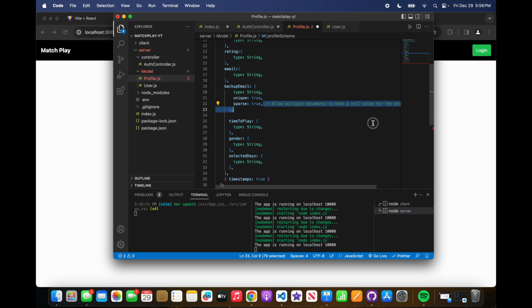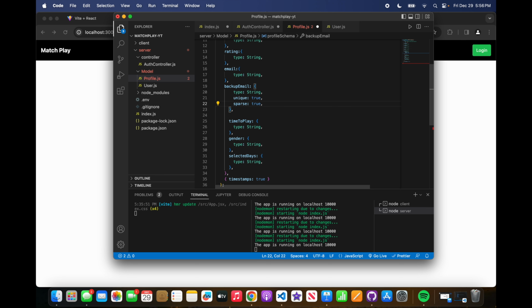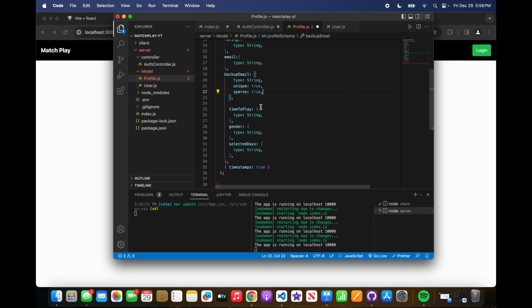And basically, you know what, let's not dive into that. It's not that important. So just know, if we don't have this sparse here, and you create any account where that backup email is null, or it's the same as something else, it's going to throw an error. So if you have sparse, it lets the database know that this is a different backup email. It's not just null.